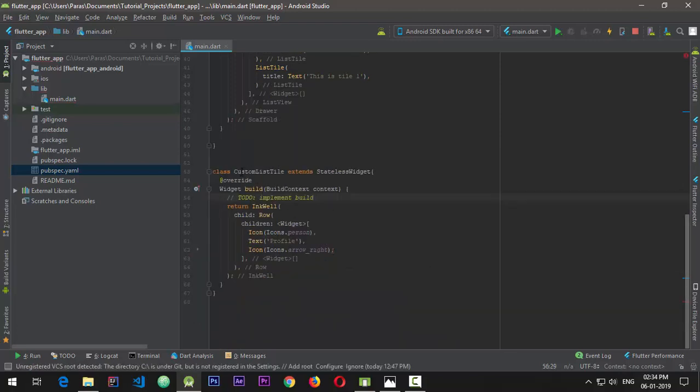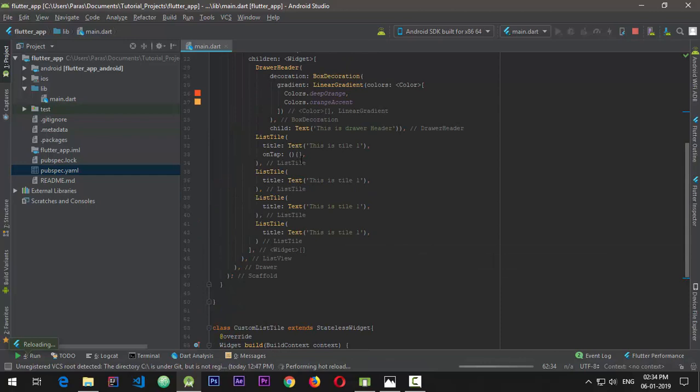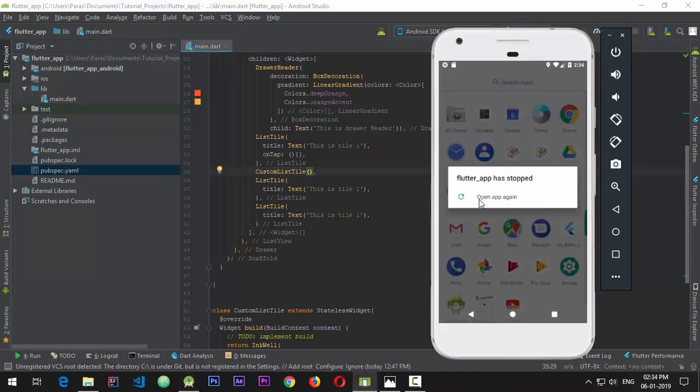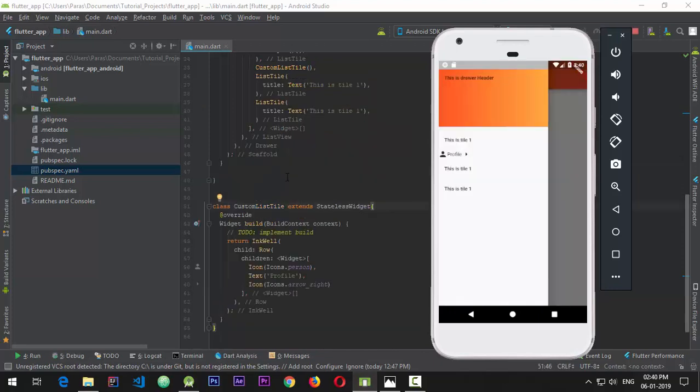Okay. So at this point, this custom list tile is not really customizable because I have just provided hard-coded values to its contents, but I'm using this just for testing. So we'll replace the second list tile with the custom list tile so that you can see the difference. I'll be creating a new CustomListTile, and when I save this, okay, now when I run this application, you can see that the second tile in the drawer contains an icon, a profile, and another icon that is the arrow right.